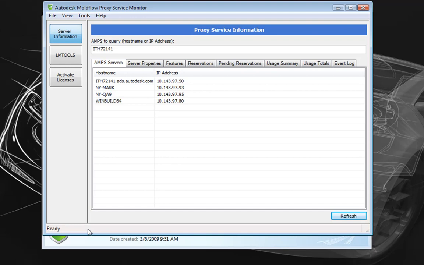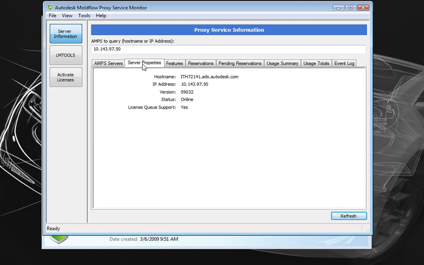You'll notice that there are several tabs across the top, each one indicating a certain specific type of information. The first tab, the AMPS servers, lists all servers recognized by your machine as having a proxy on it. And you can select a machine out of this list or specify the host name or IP address in the text box above. Doing either will automatically launch you to the Server Properties tab, where it'll indicate to you more detailed information about the selected machine, including a full host name, IP address, the version of the proxy, and the status of the proxy.